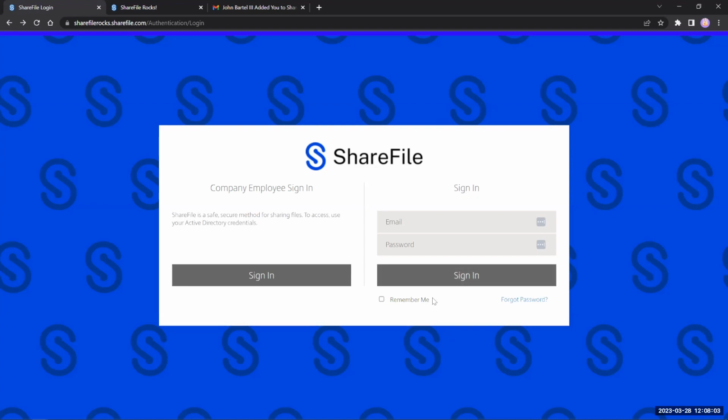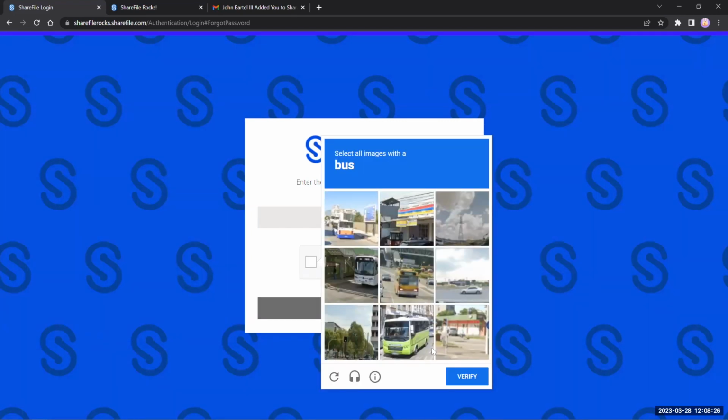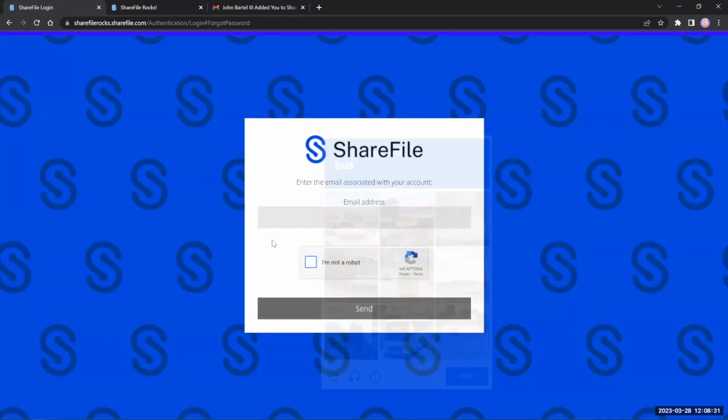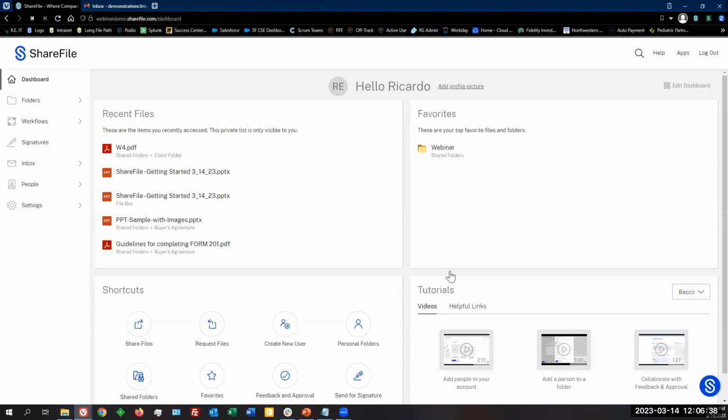But below, if you did forget your password, say it's been a while, or you got the account and you haven't logged in, maybe it was in the past week or so, you do have the forgot password link down here. If you click that, it's going to simply ask for your email address. You do have a reCAPTCHA. We know we love these, right? If you see here, we have our buses. You could go through this process to get that reset. Again, if you did forget it, no problem. You don't need to reach out to anybody. This should be self-service.